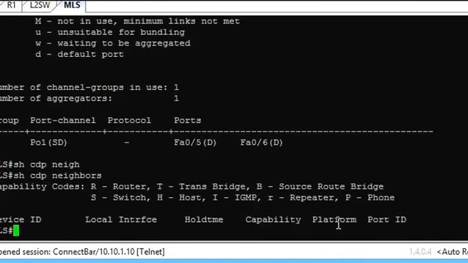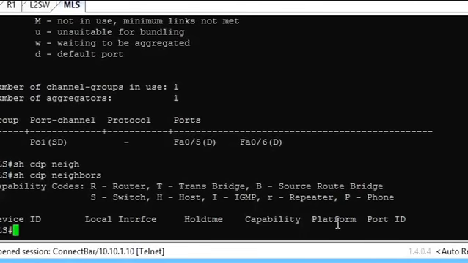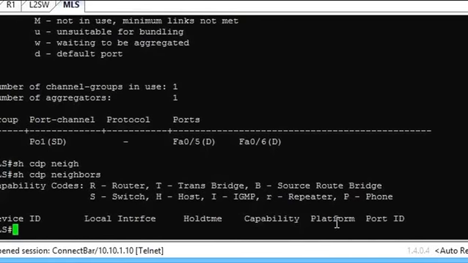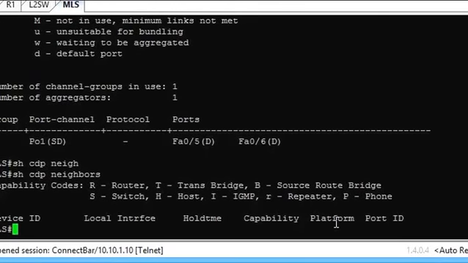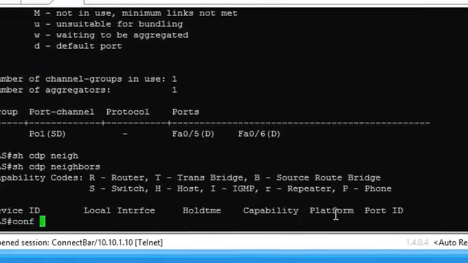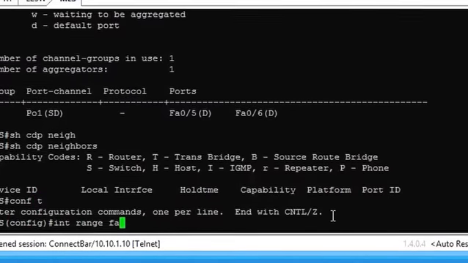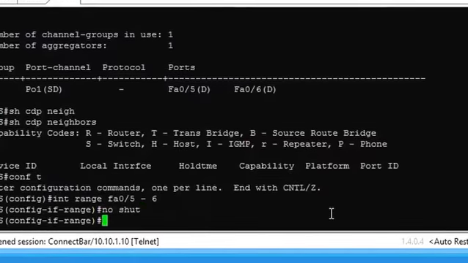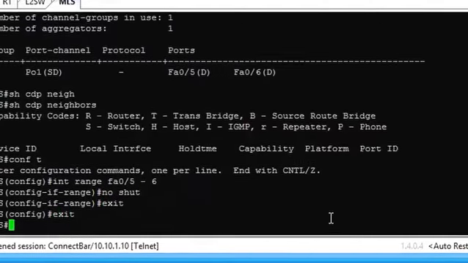My suspicion is what I didn't do was do a no shutdown on the interfaces. Usually by default the physical interface itself is already in a no shutdown state, but I had shut them down earlier because I've got a lot of interconnections. If I were to show you how my lab is actually interconnected, I didn't want those to interfere with what we were doing in the previous demonstration. So anyway, if I do a config t and I do an int range FA0/5 to 6 and I do a no shutdown, and wait a second, I bet you our EtherChannels will come up.